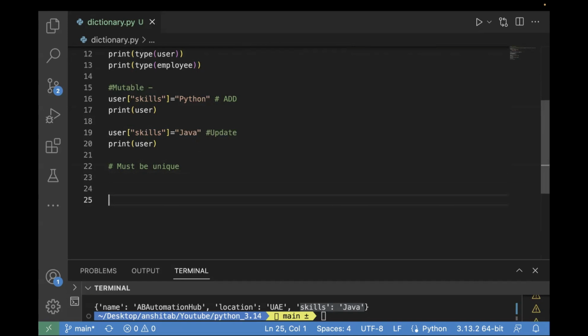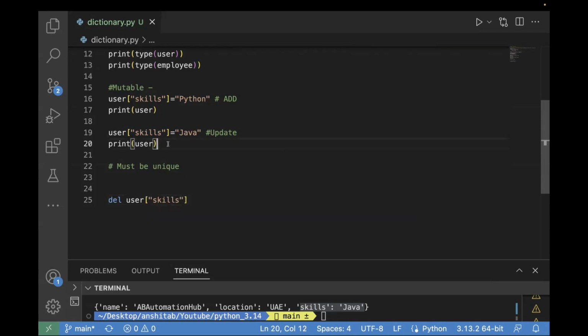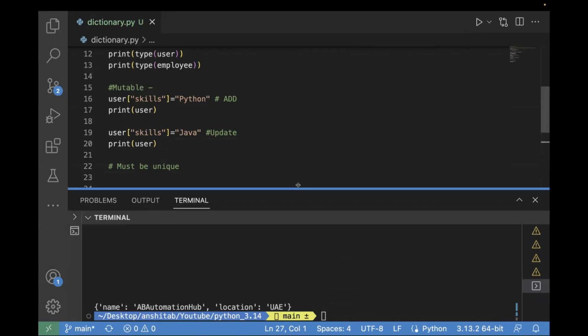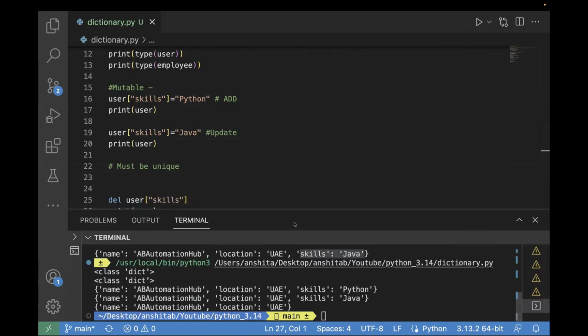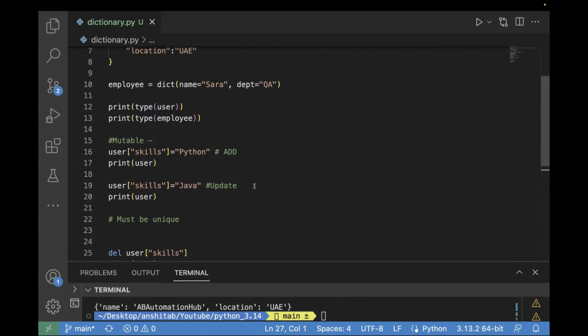And now let's see the case for deletion. In case you want to delete any key. So for example, we will delete skills. So what you have to do, you have to use delete, and then you have to write your dictionary and the key. I'm deleting the skills key. And now if I print this one, you would see your skills key is deleted. So this way you can add, remove, or update in dictionary.